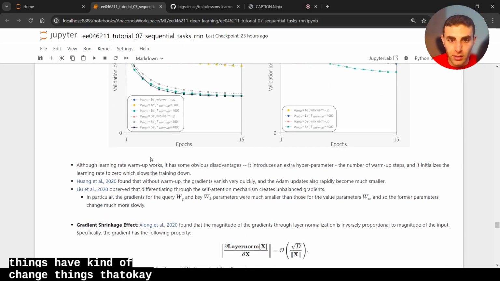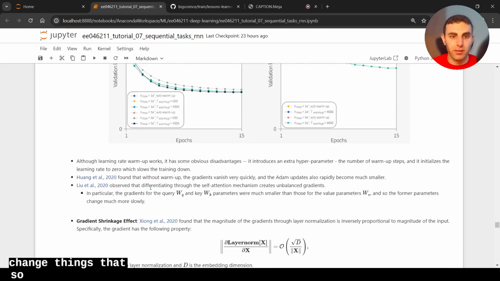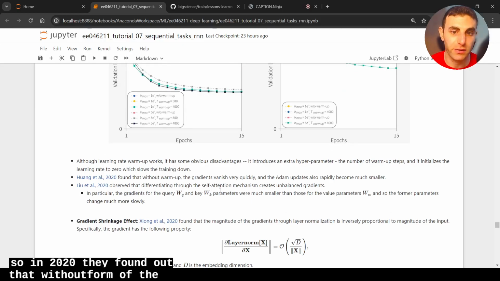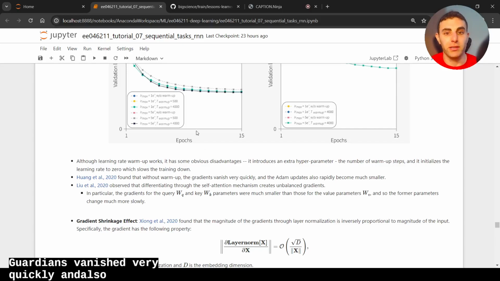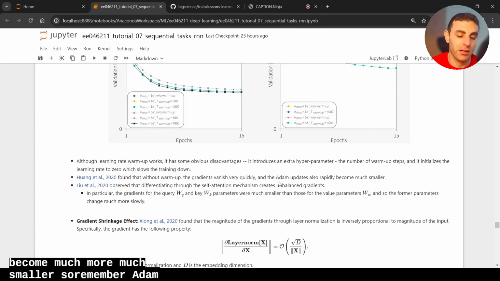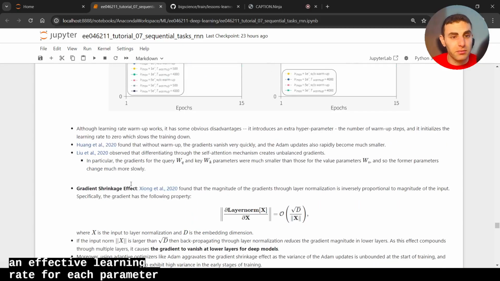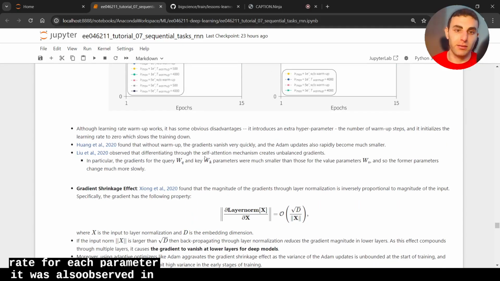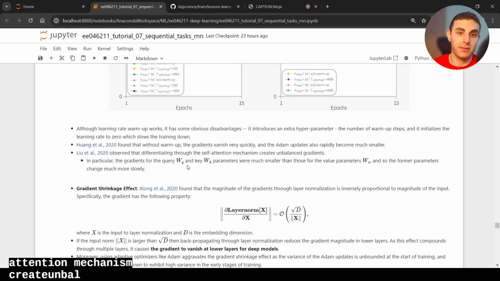Okay. So in 2020 they found out that without warmup the gradients vanish very quickly, and also the RAdam updates rapidly become much smaller. Remember, RAdam is an adaptive optimizer, and it's adaptive for each parameter, so we have an effective learning rate for each parameter. It was also observed in 2020 that differentiating through the self-attention mechanism creates unbalanced gradients.